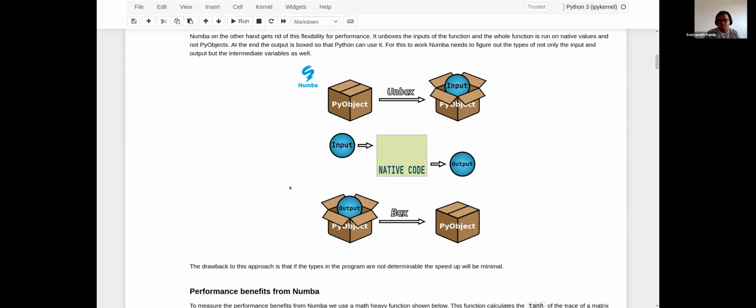Now, Numba doesn't do all of this. It simply unboxes the input to a function. It passes the input through the native code that it has generated, and then converts only the output to the PyObject. This gets rid of all of the unboxing operations that would have otherwise taken place in the function, and it speeds up the operations by a lot.